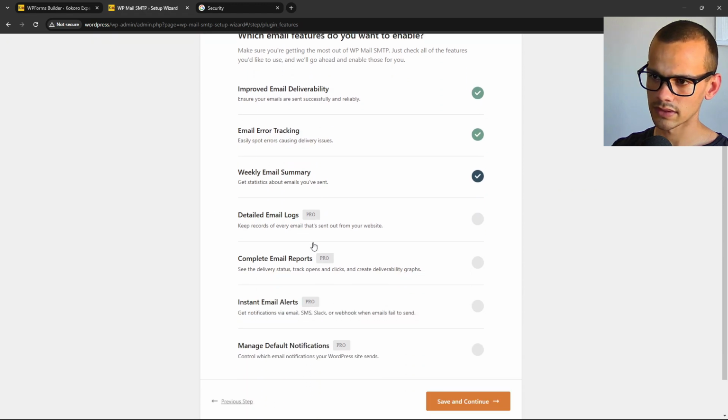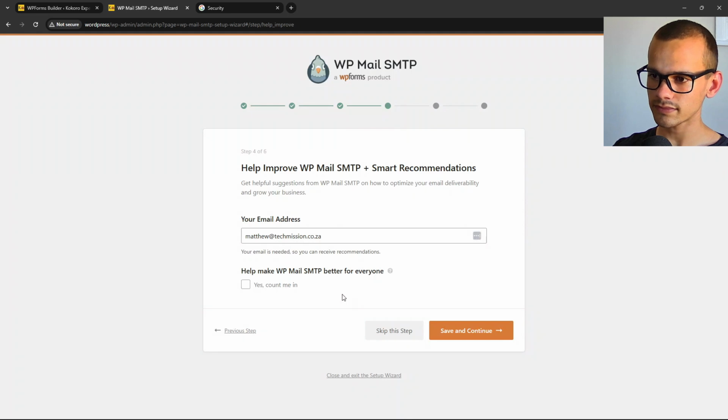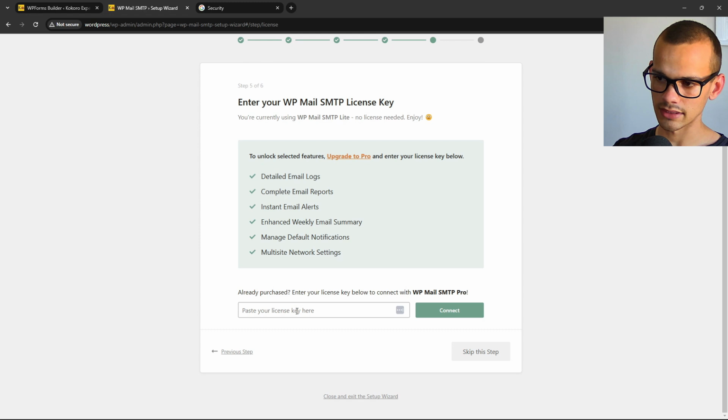I leave all of this the same. You only really need to make changes if you want to use the pro version of WP Forms and WP SMTP, which I don't. So click save and continue, and you can skip this step, and the license key is only valid if you are using the pro version, so just skip this step also.